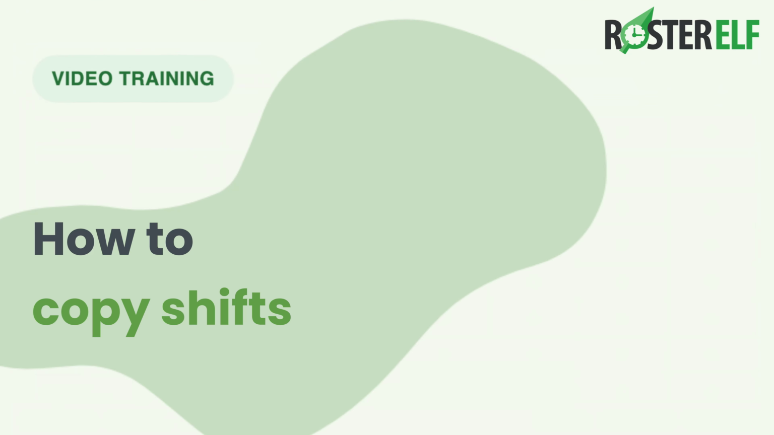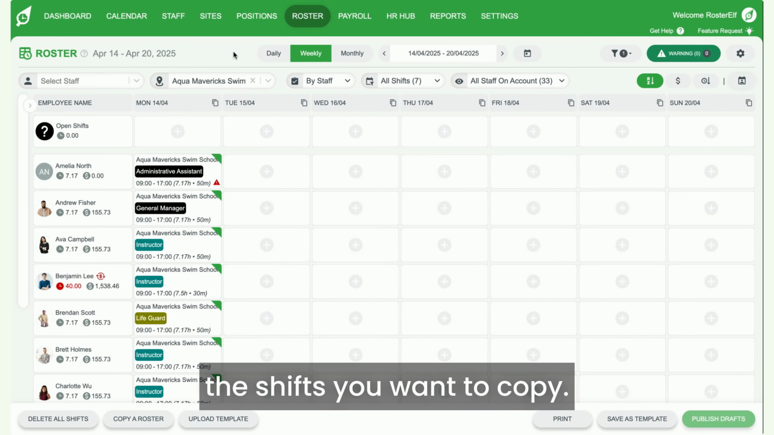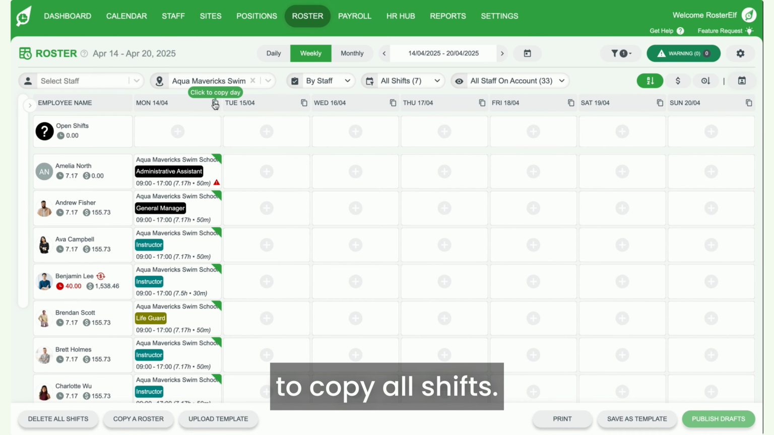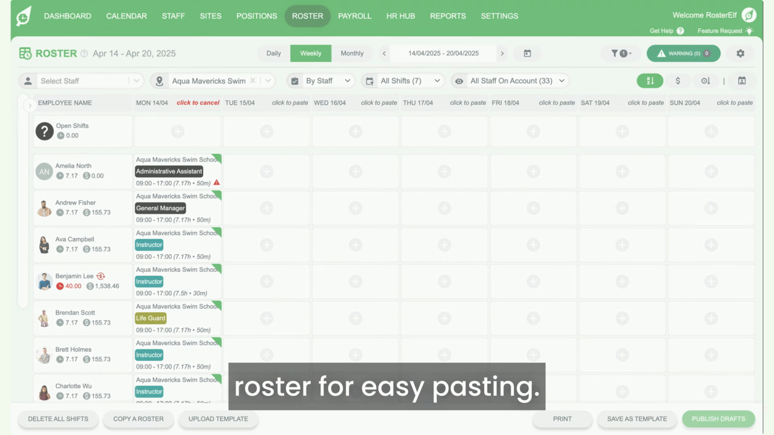How to copy shifts. Click on the source day with the shifts you want to copy. This selects the day's schedule in one go. Choose the option to copy all shifts. This action stores the entire roster for easy pasting.